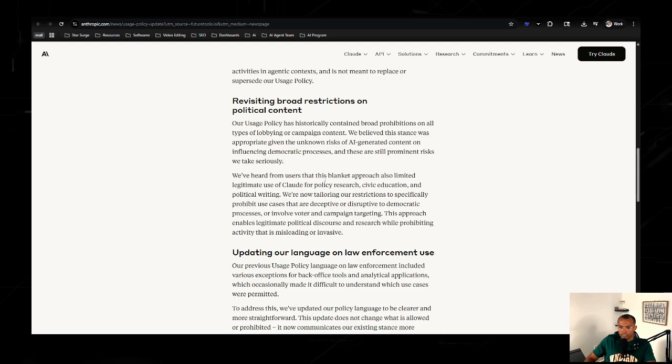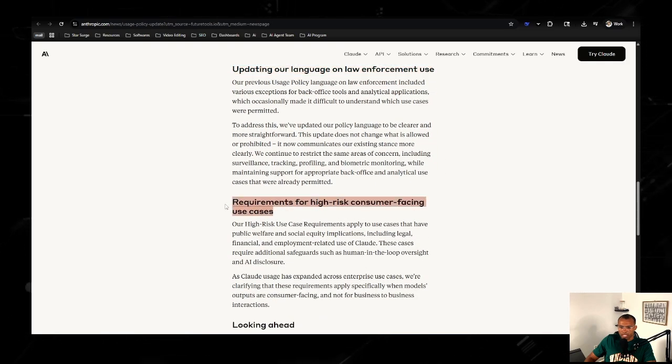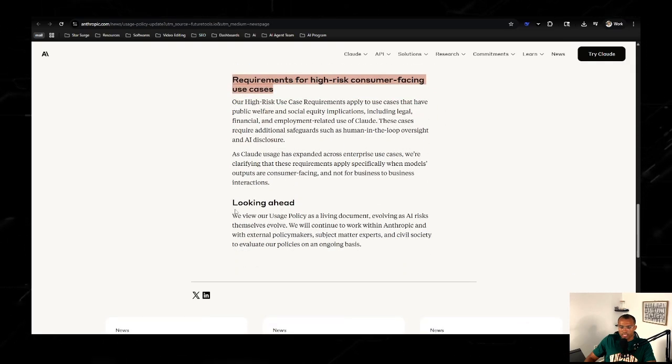We're now tailoring our restrictions to specifically prohibit use cases that are deceptive or disruptive to democratic processes or involve voter and campaign targeting. This approach enables legitimate political discourse and research while prohibiting activity that is misleading or invasive. Also updating our language on law enforcement use, requirement for high-risk consumer-facing use cases, and then looking ahead, as limited AI risks themselves involved, we will continue to work.